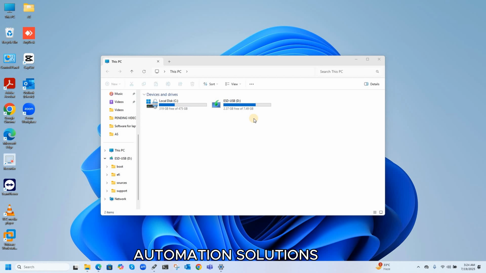So in these two ways you can make your USB bootable. One is offline, second is online. I prefer online because it will give the latest version. If you want an older version, then you can use the offline procedure.